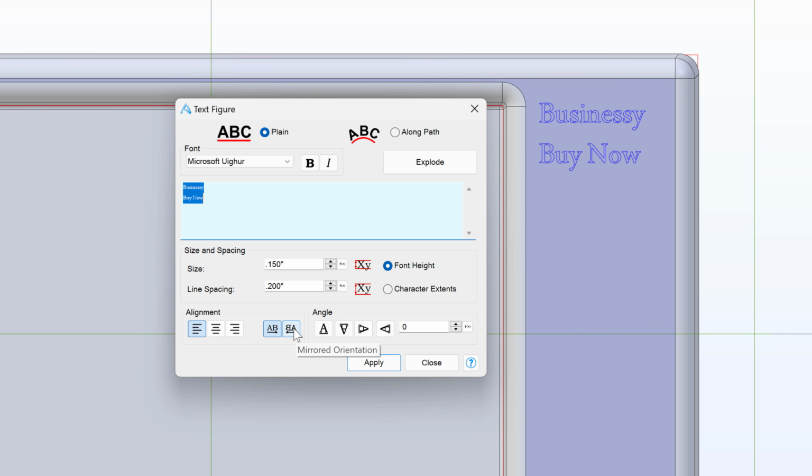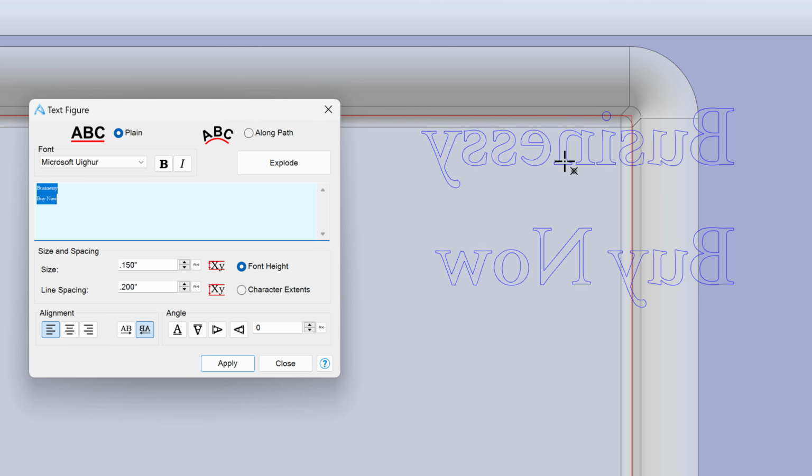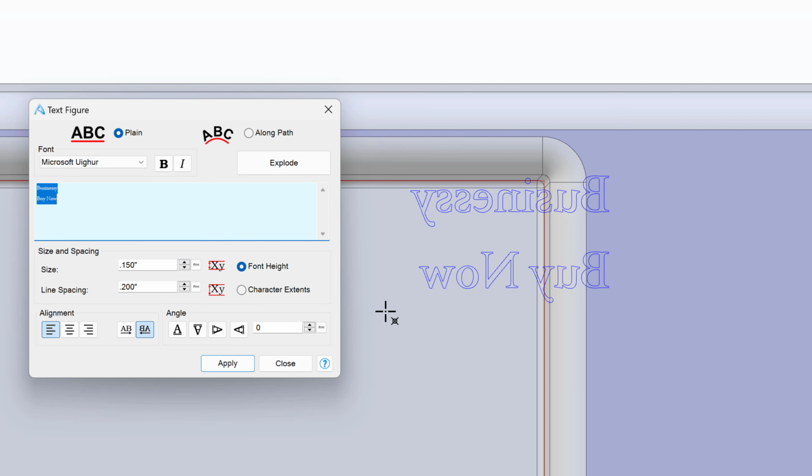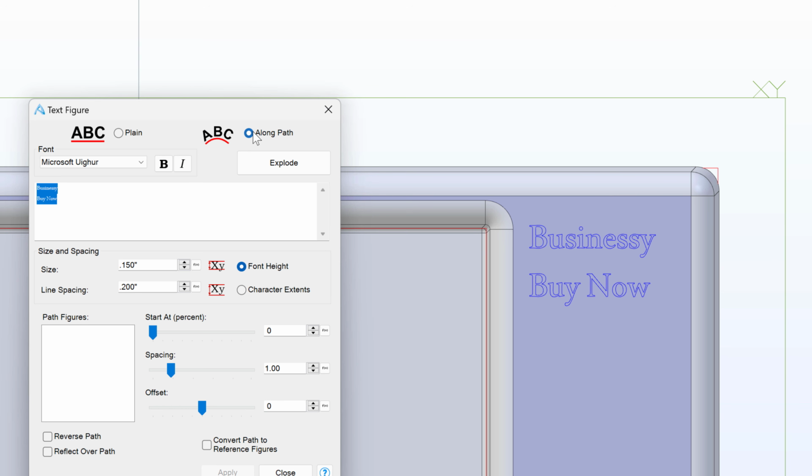From here I can mirror my text, and so if I'd like to make a stamp or something like that, I can have mirrored text. I can also align to the right or left or the center if I'd like to change the alignment of my text. I have some basic editing tools where I can make the font bold and or italicized. And then I have another option to go along a path. So let's talk about that.